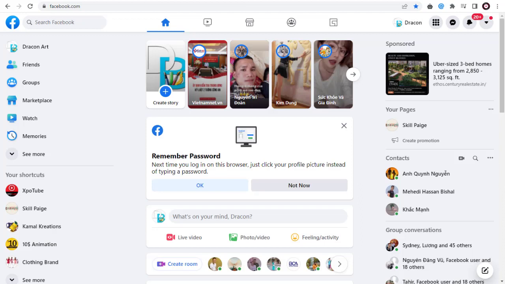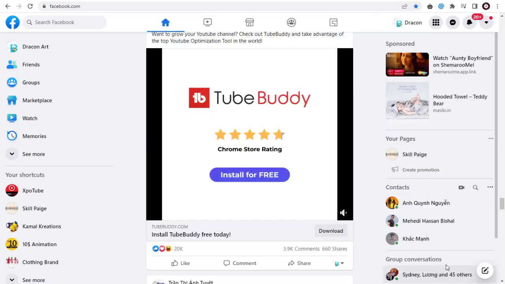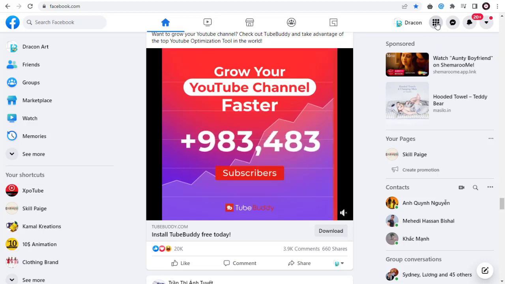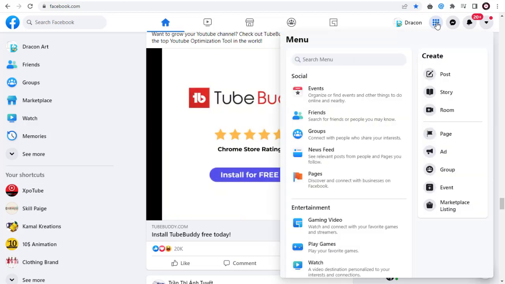This is how the Facebook dashboard looks when we log into our Facebook profile. We need to click this dotted icon in the right-hand side in the top bar of this page. We need to click this page here.